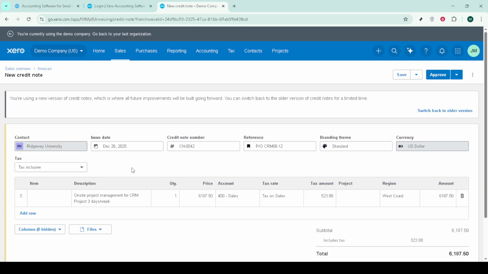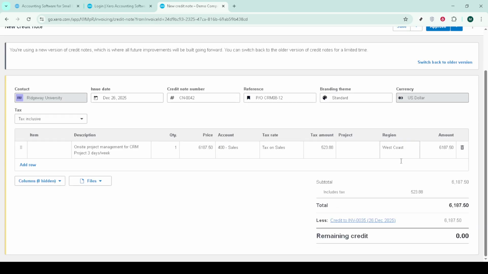If you're only crediting part of the invoice, enter the partial amounts accordingly. Xero will handle the math for you. Attach any supporting documents if that's part of your workflow. When everything looks right, click Approve.